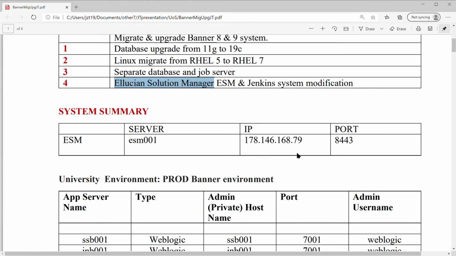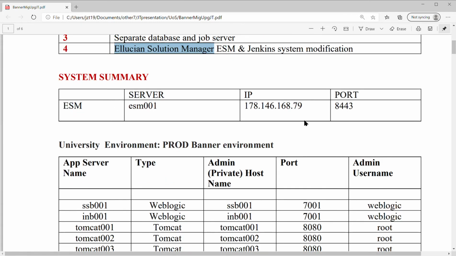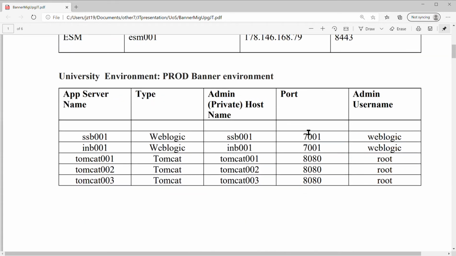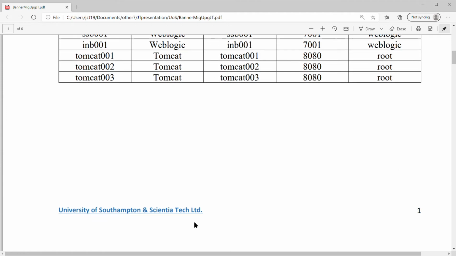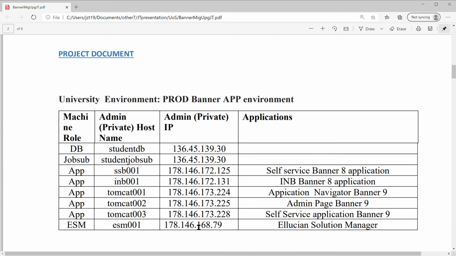Okay. Let's see what the whole system looks like. ESM is a system to manage the whole set of servers. On the university application side, they have 5 servers. The SSB server is a very old one for Banner 8. The IMB server is also for Banner 8. The 3 Banner 9 applications are going to run on these Tomcat 01, 02, 03 servers, the 5 application servers. The total system in the university for this upgrade and migration includes 8 servers: the database server, the job submission server, 5 application servers, plus the ESM.